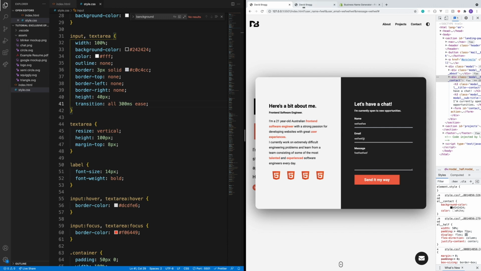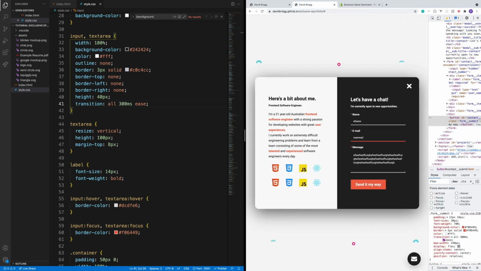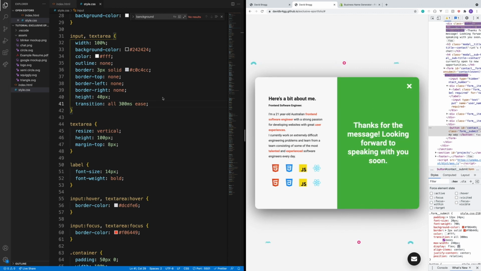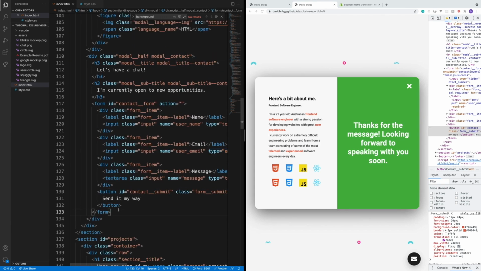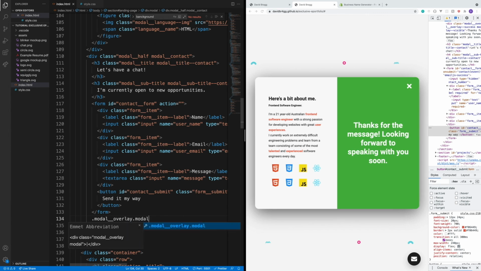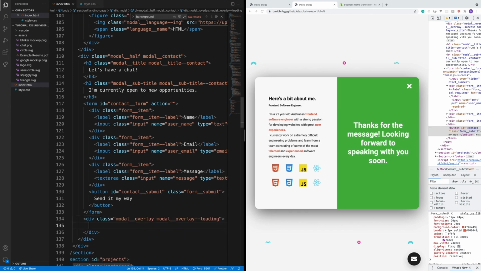All right, so now we want to create this loading state and then the green state, the success state. So what we want to do is go to the bottom of this contact, just after the form, and let's add them here. We're going to add the state inside of this contact form. We're going to call it modal overlay. Modal overlay loading. And we're going to put an i, and we're going to put the spinner in it. So fas fa-spinner.